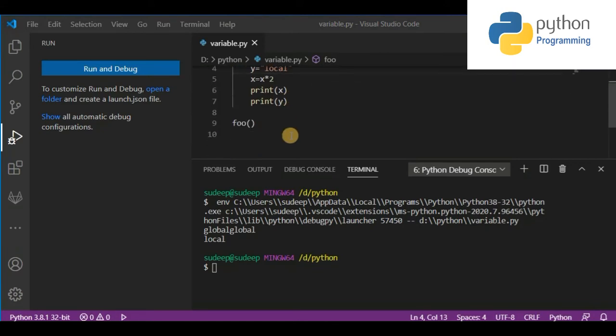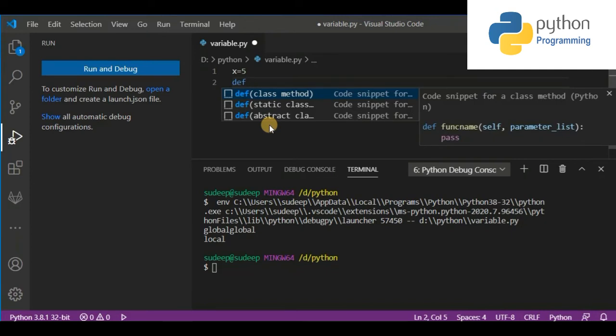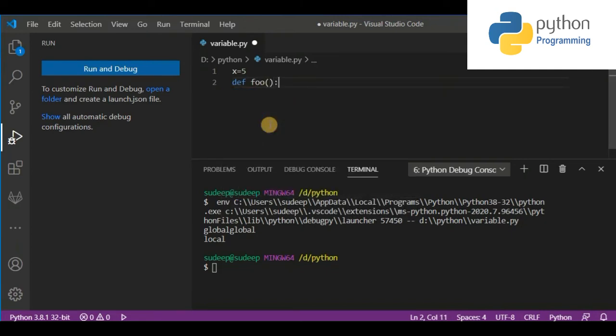After this, now let's try a global variable and a local variable with the same name. You can have a look over here. Let's define one variable and create one function foo over here. This is the local variable, and this is the global variable.